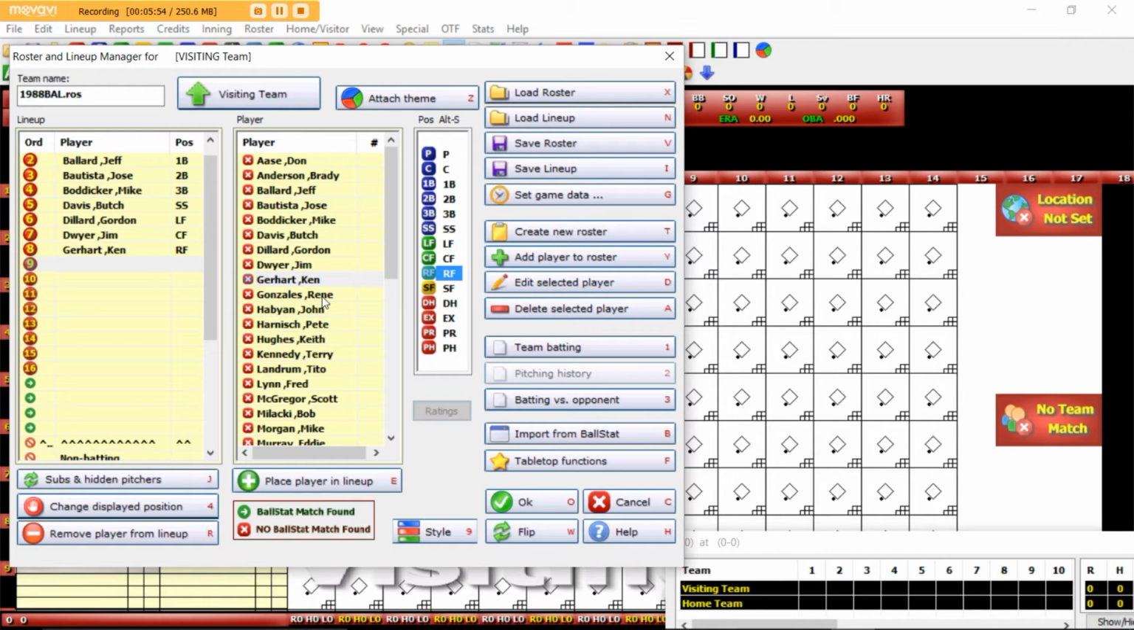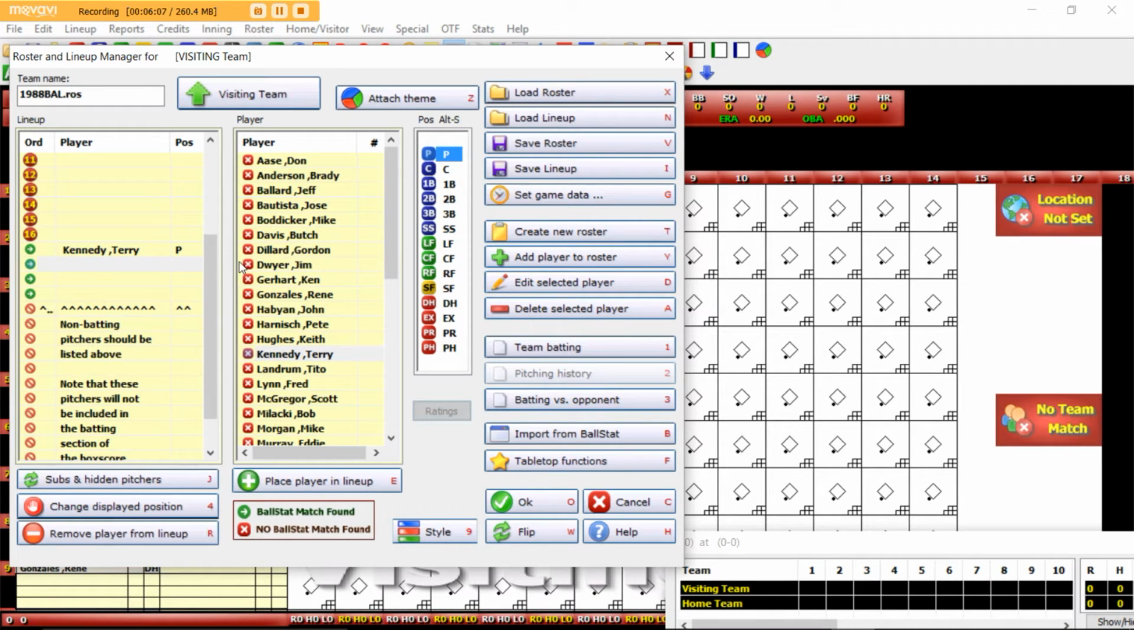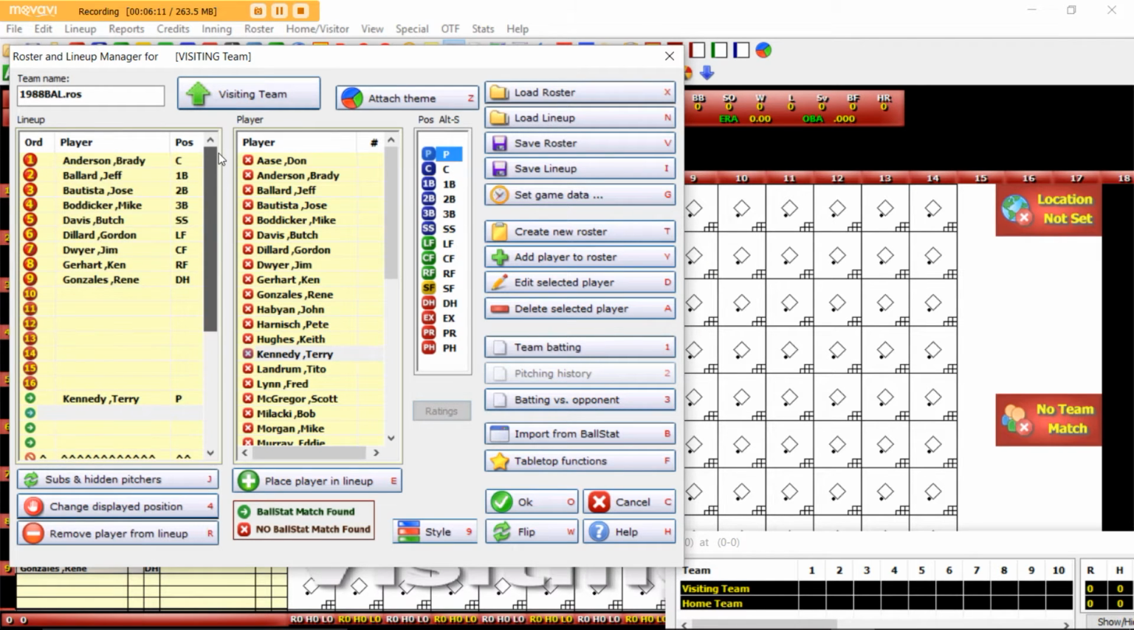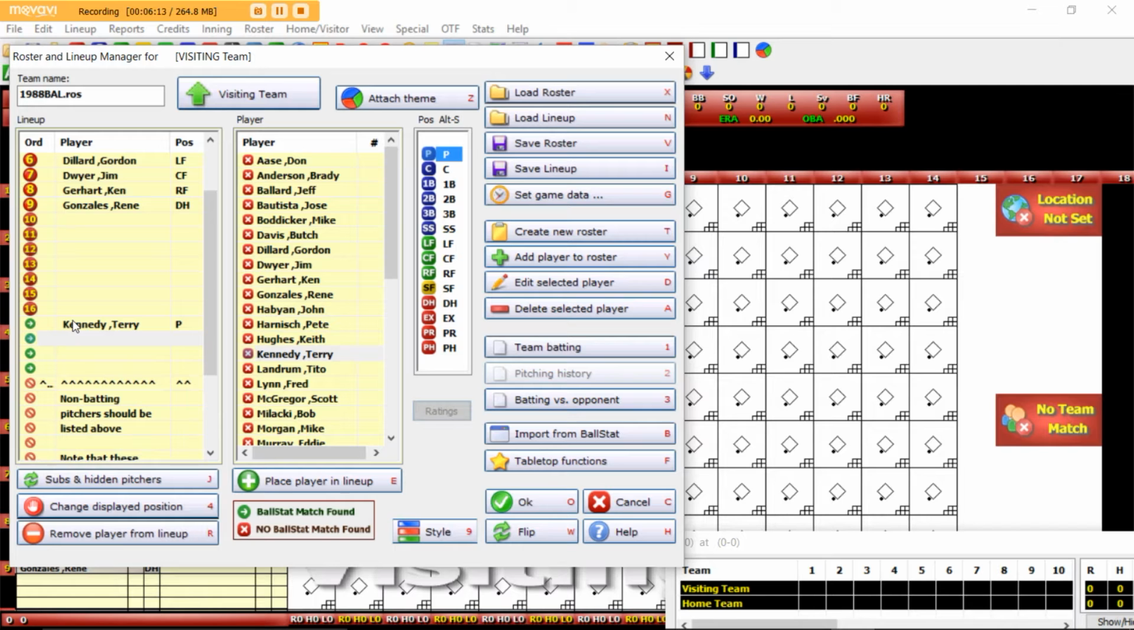And then DH for American League. Okay, so in American League, there's not going to be a pitcher here. Your pitcher is going to be down here. So that's where you're going to put your pitcher for an American League team. Is that first green arrow.